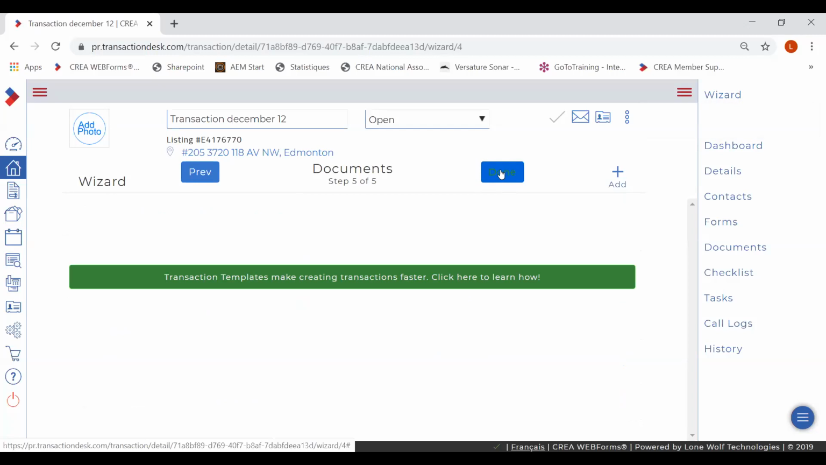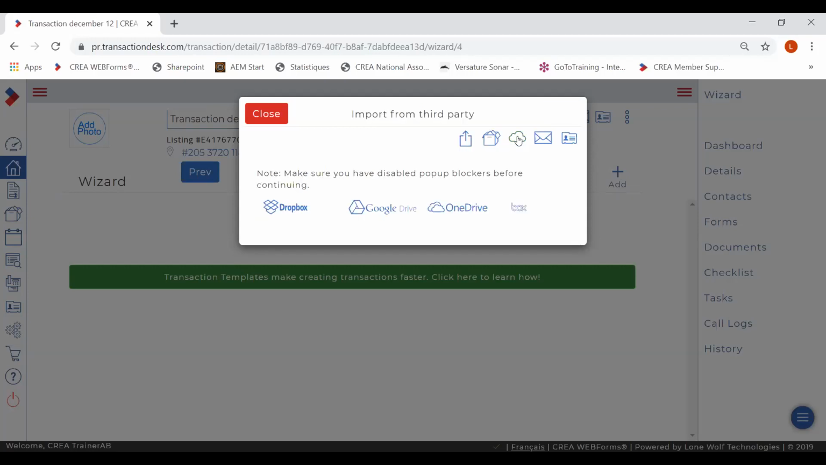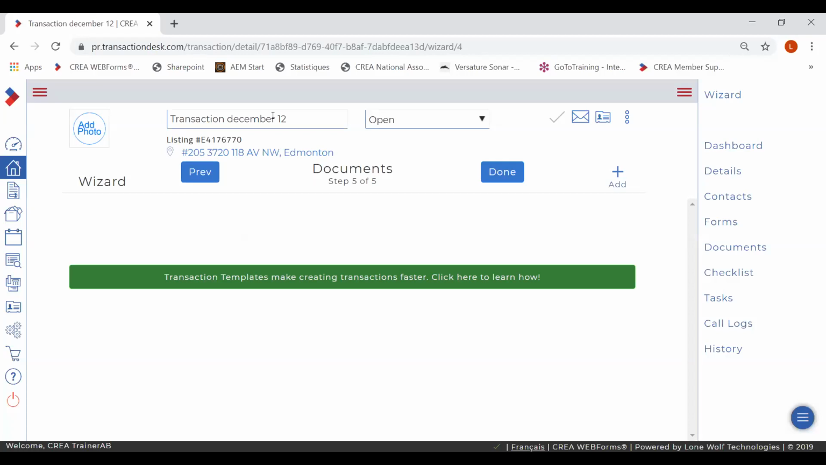So this is here where we would actually add documents should we have them. If I just click again on the plus sign here, there are different ways to upload these documents. You could drag them in here in the blue box, and of course upload from your computer. This is the icon here from that document storage area that I mentioned earlier. You could also import some documents from any of these applications for cloud storage. And so again, this is just a way, and of course you don't have to add documents. It's just if you happen to have some that you'd like to attach to this particular transaction.